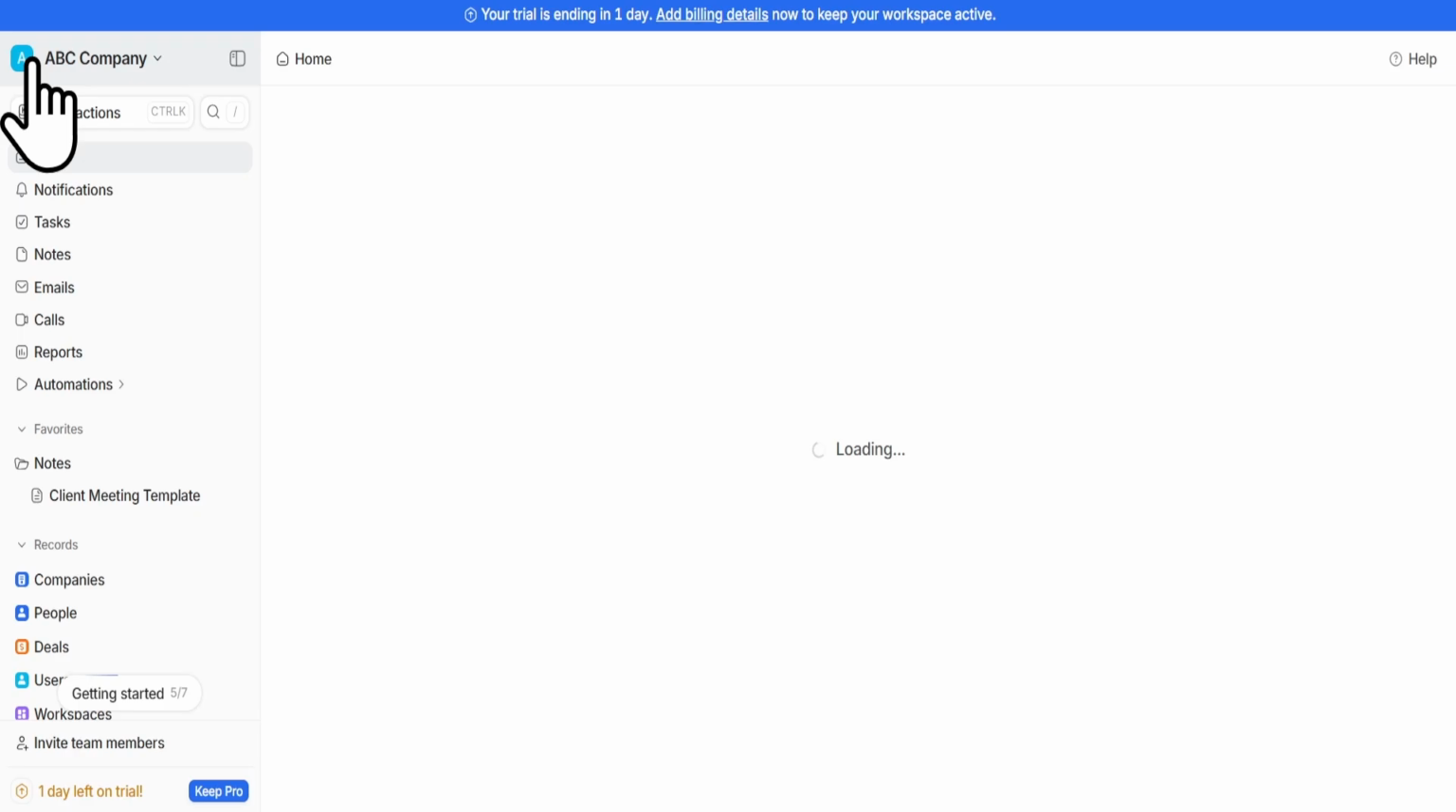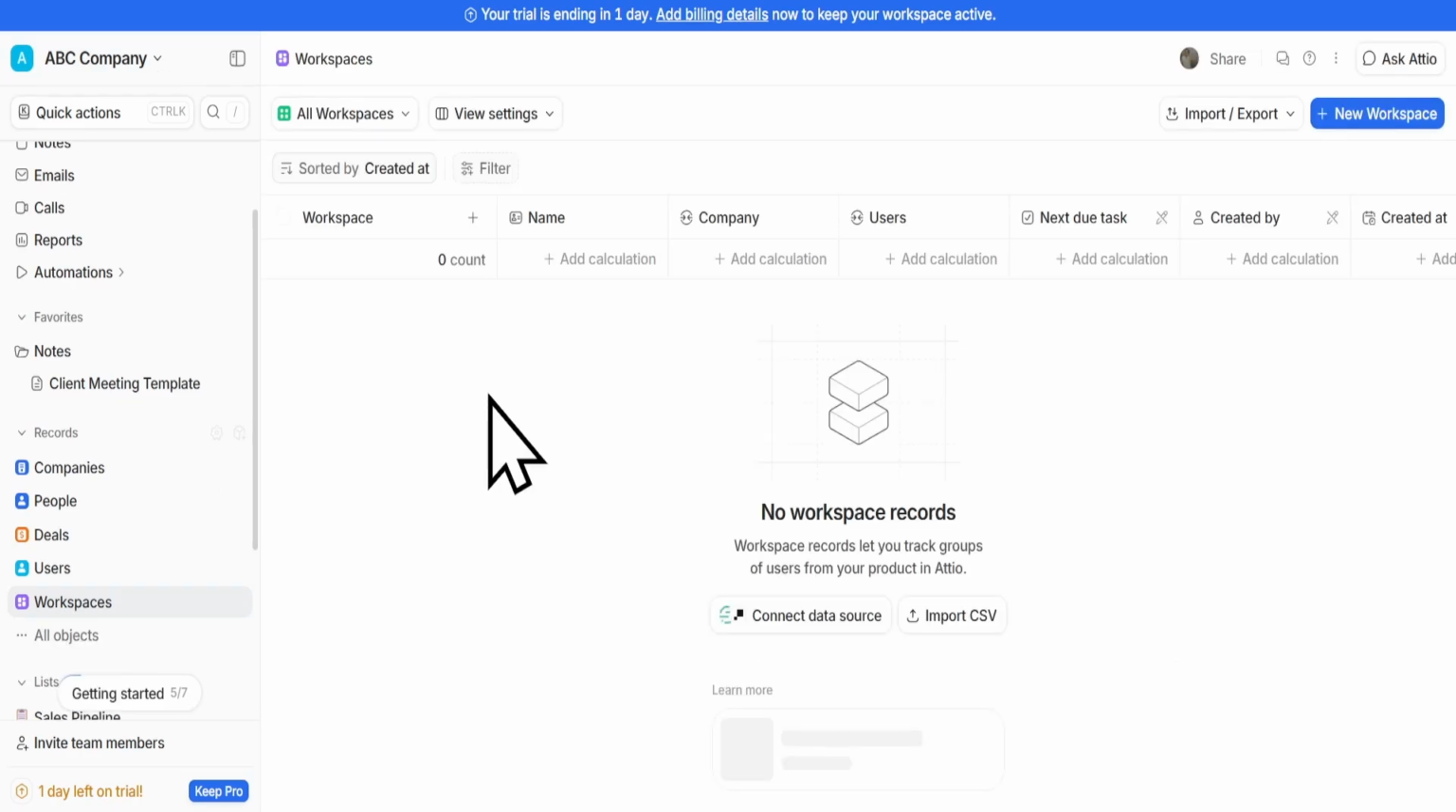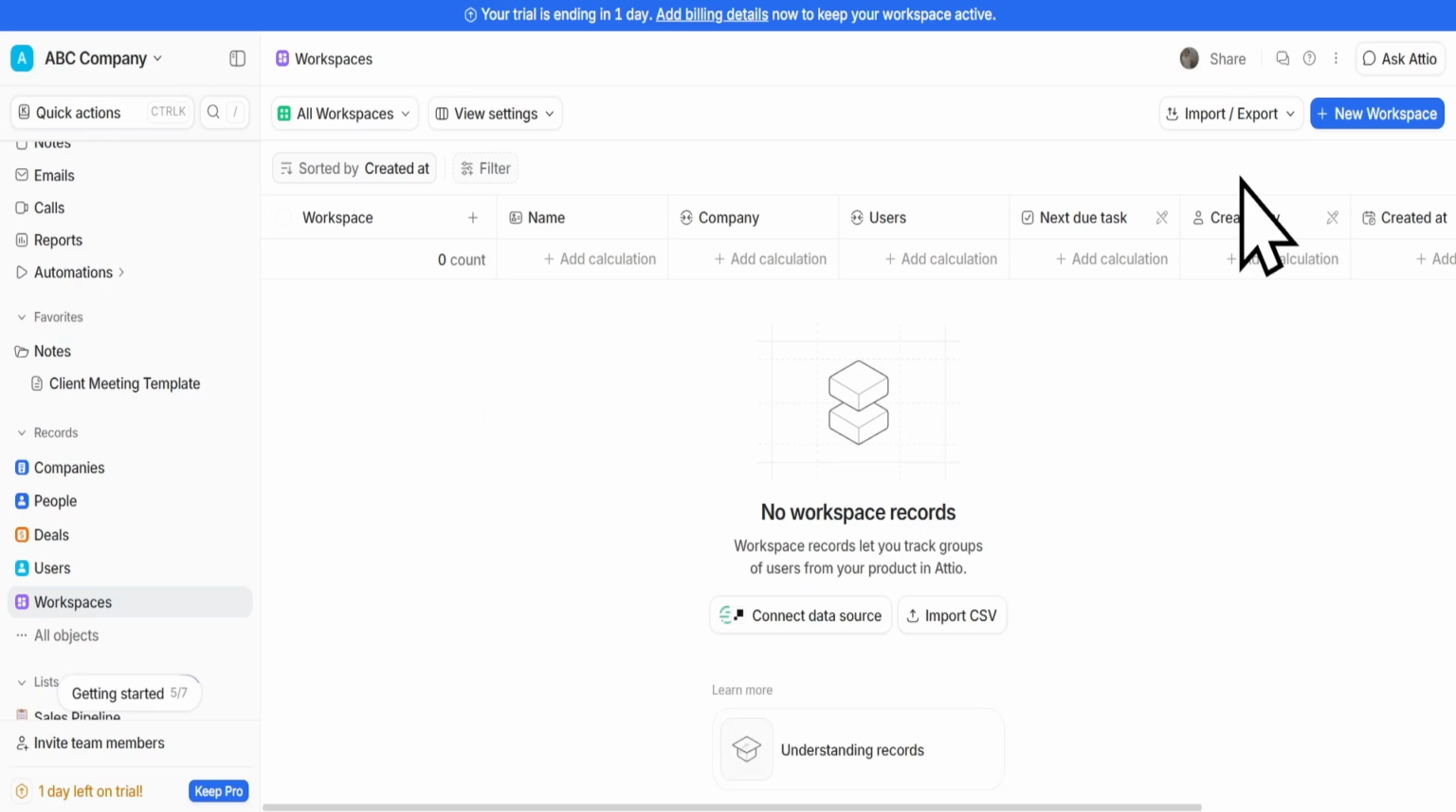Head back to your Attio home and open Workspaces. A workspace is a dedicated environment for your team or project. Each one can have its own data, views, permissions, and automations, keeping things organized and focused. Click New Workspace to start fresh.